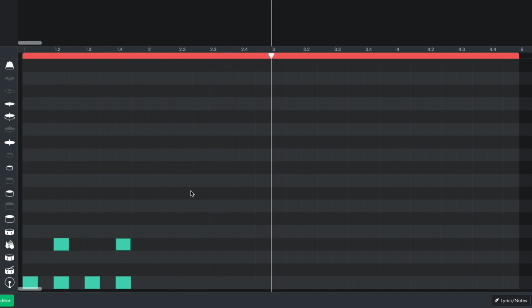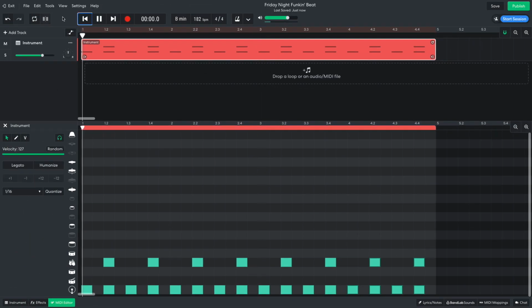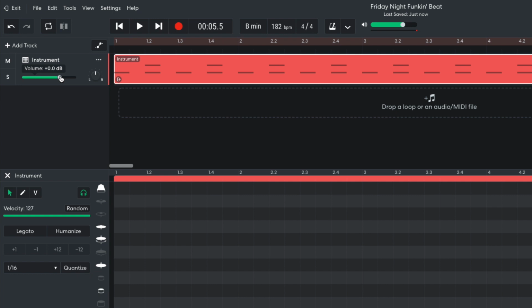I duplicate this out for the rest of the 4-bar MIDI clip. To duplicate notes or clips in BandLab, hold Option on Mac or Alt on Windows and drag them over. I turn this track's volume down to -12 dB to give me headroom to add other elements to the mix.